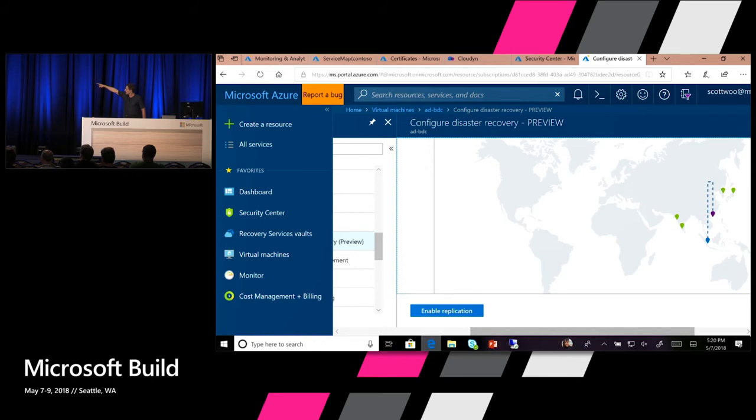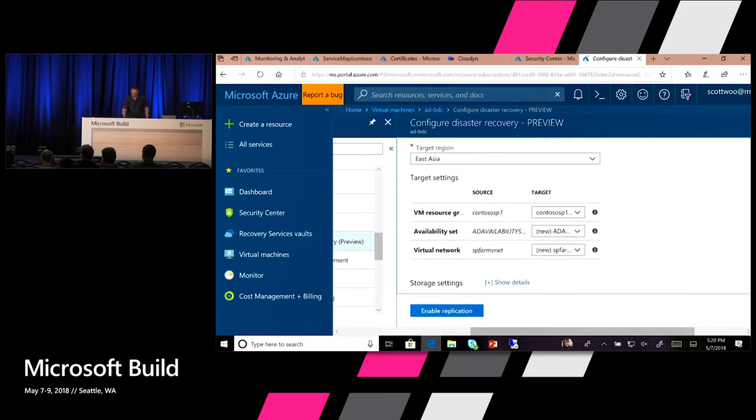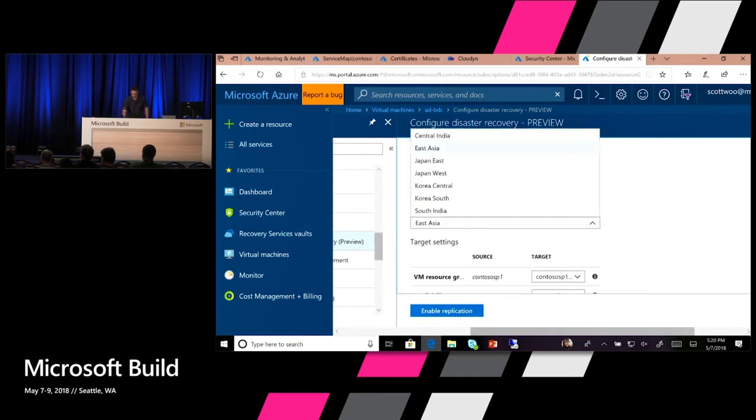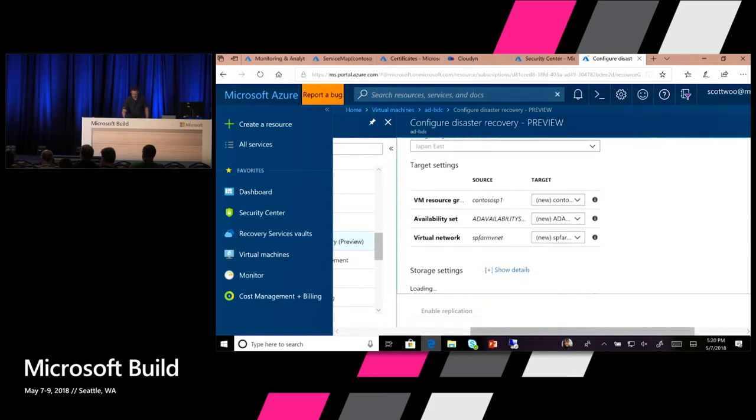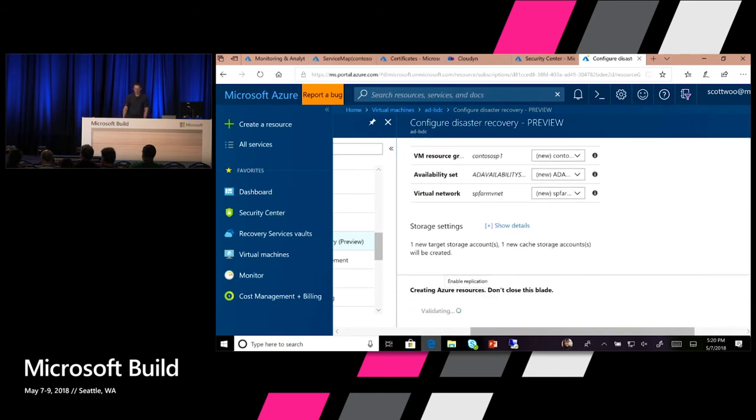I have other choices. I could go up to Japan. It needs to be in the rough vicinity geographic-wise. And so cool, I'm going to choose Japan East. And I'm going to take the defaults. It's going to take the availability set and everything, and press enable.